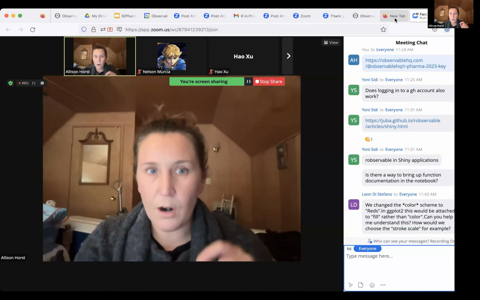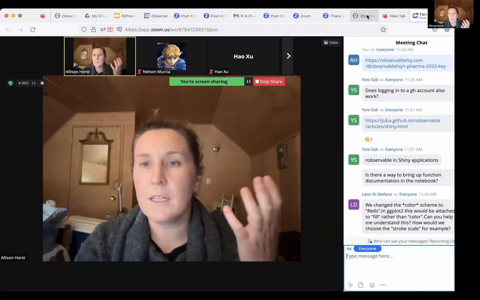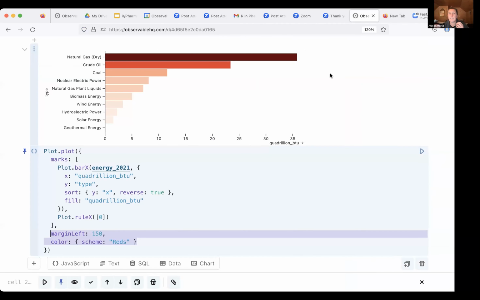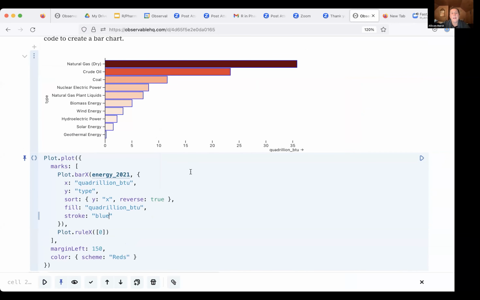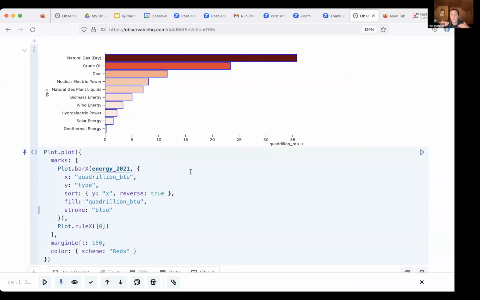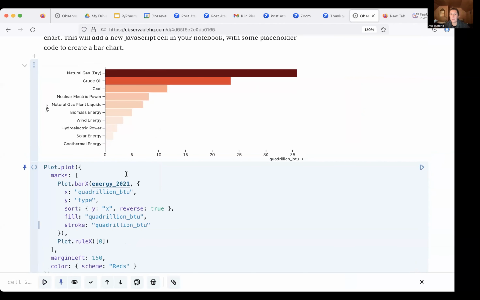By default, different options are connected to different scales. So in this case, let's just try this: stroke and then blue. That is not being impacted by the color channel, because it's not actually a channel. It's just a constant. If I do quadrillion BTU, then those will both be updated, so we don't see those.